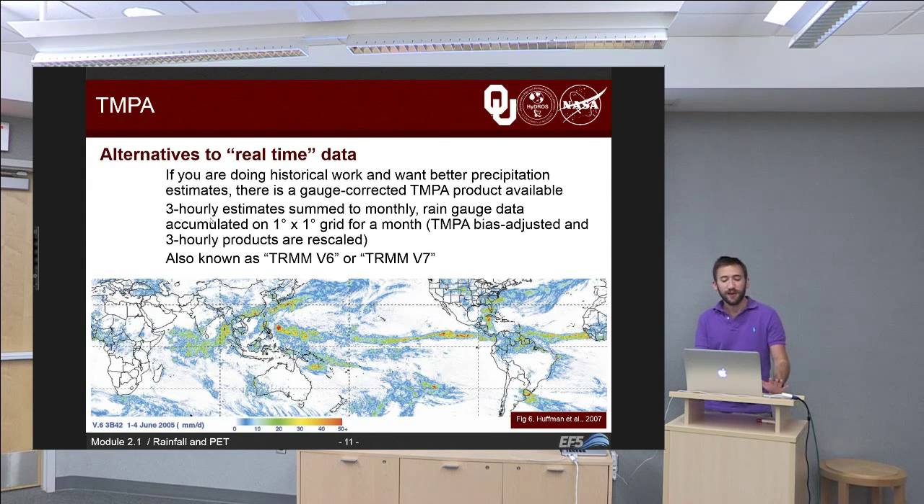And so these are actually 3-hour estimates that are summed to monthly. The rain gauge data is accumulated on a 1 degree by 1 degree grid for that particular month. And then the various TRIM data products from just the satellite itself, those are bias adjusted and rescaled down to 3-hourly. So this is also known as TRIM V6 or TRIM V7.